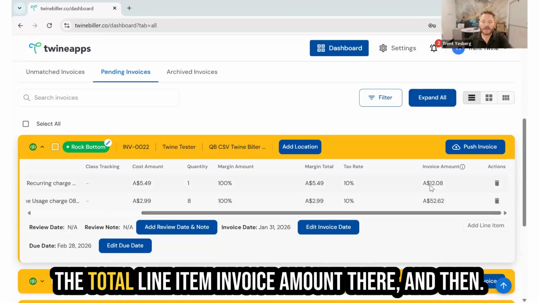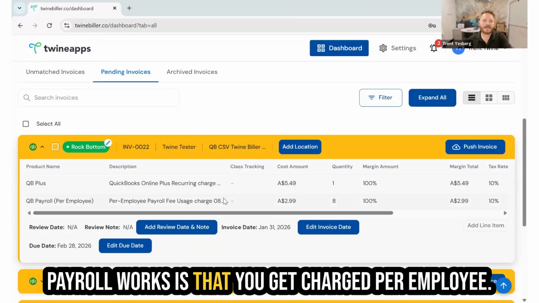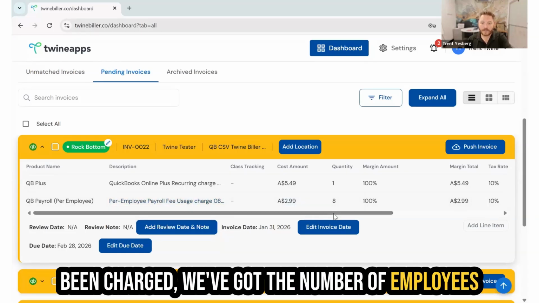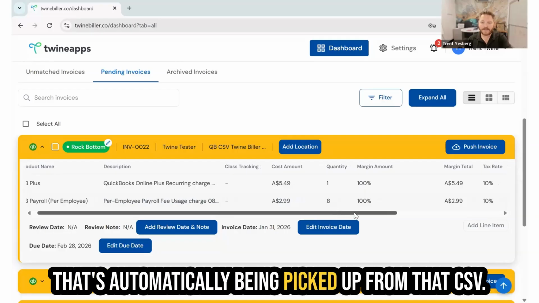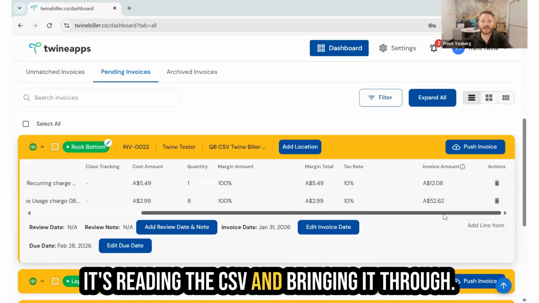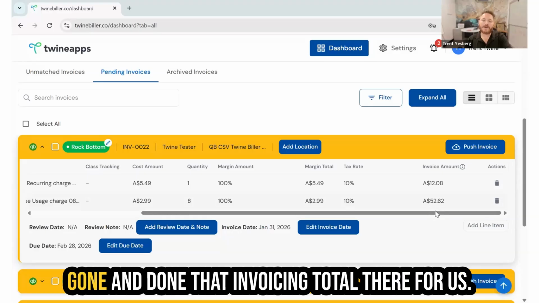So we've got the total line item invoice amount there. And then in Australia, the way that our Employment Hero QuickBooks payroll works is that you get charged per employee. So you can see here, we've got the cost that we've been charged. We've got the number of employees that's automatically been picked up from that CSV. And when I say automatically, I don't mean to oversell that. It's reading the CSV and bringing it through. We've got our 100% margin, and then it's gone and done that invoicing total there for us.